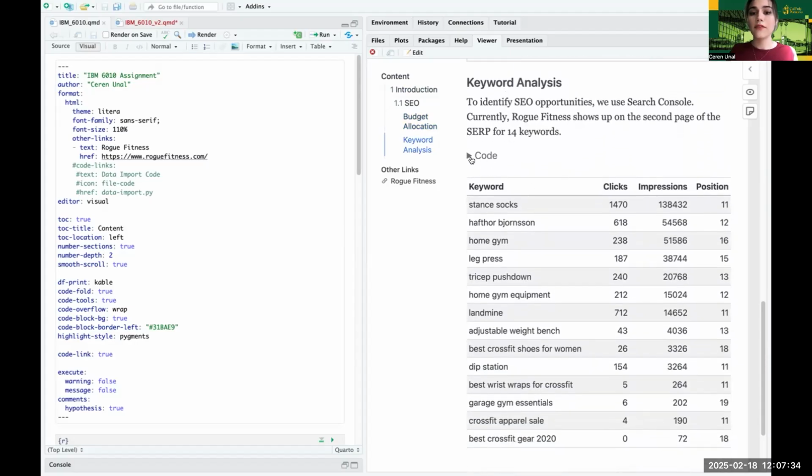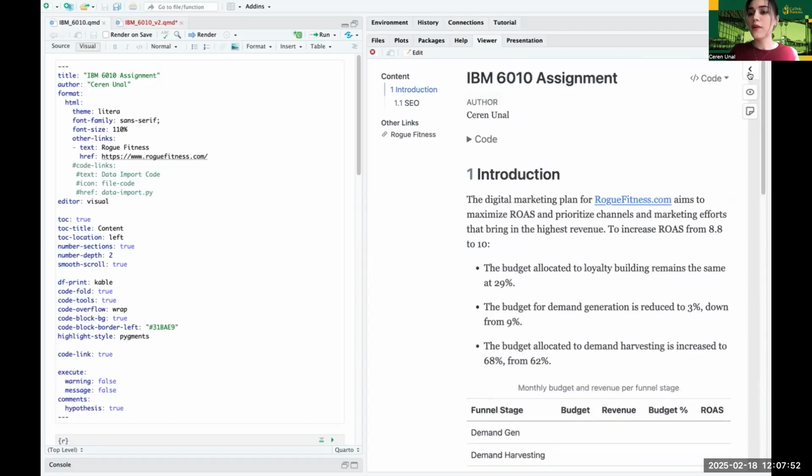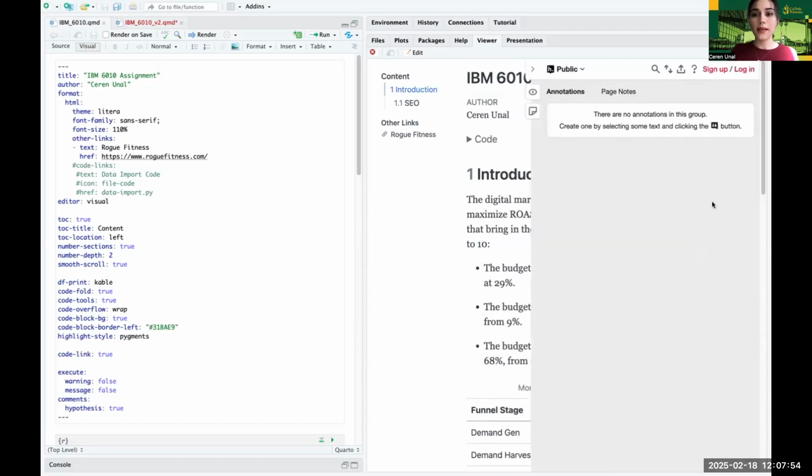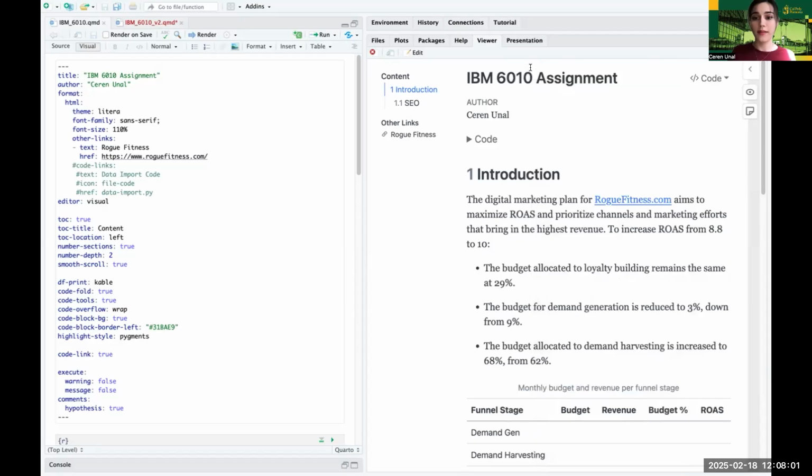And finally, we have a keyword analysis here. An advantage of Quarto over Google Docs or Word is that it's able to incorporate code, so your data is always live updating, and you can manipulate it in any way you want. And finally, we have a feature called commenting with hypothesis, which allows your audience to leave comments, ask questions, and for you to reply to them or share your own notes, which did not fit into the original report.